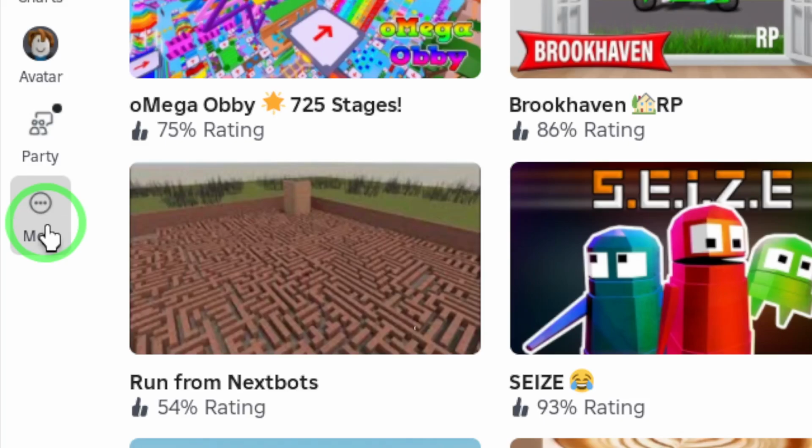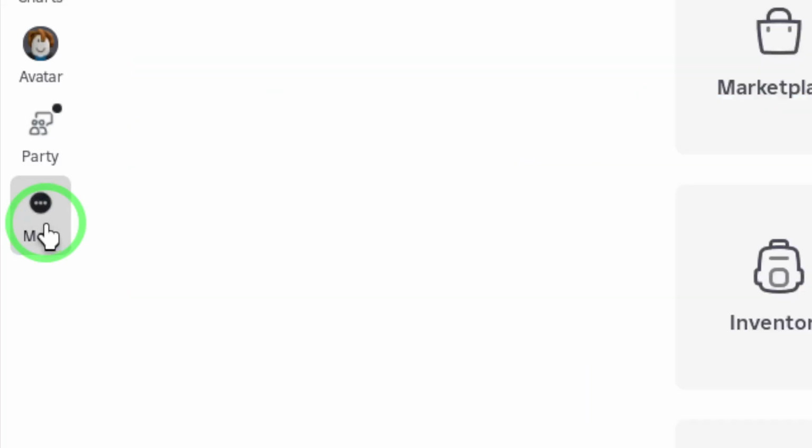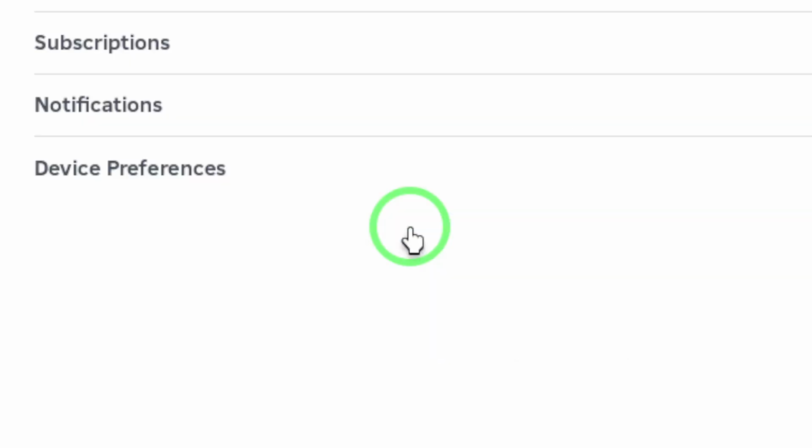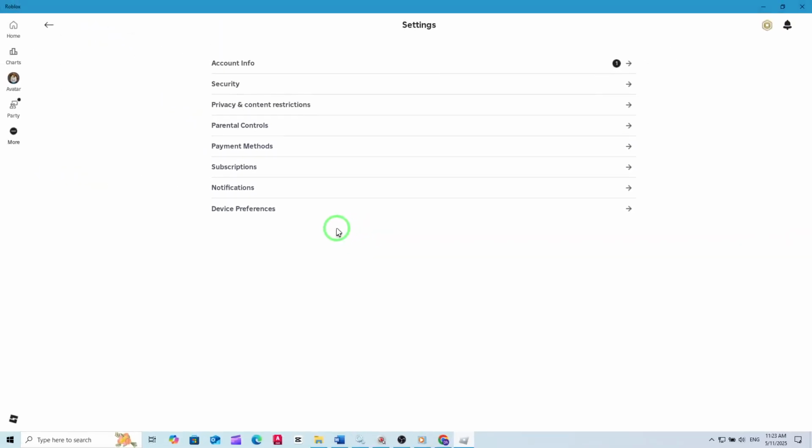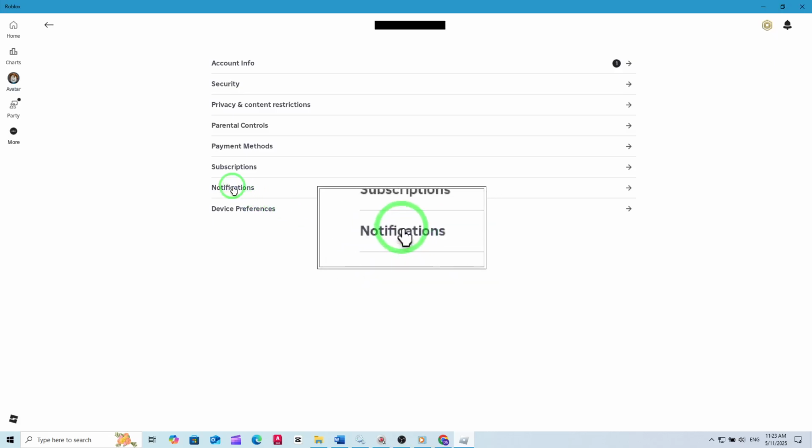After clicking More, a new set of options will appear. From here, select Settings. This will take you to your account's main settings page. Now, look for the Notifications section and click on it. This is where you can manage all your Roblox notification preferences.